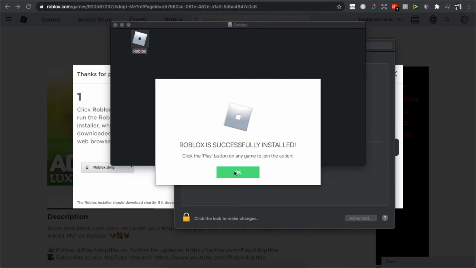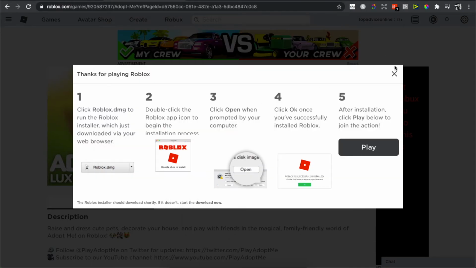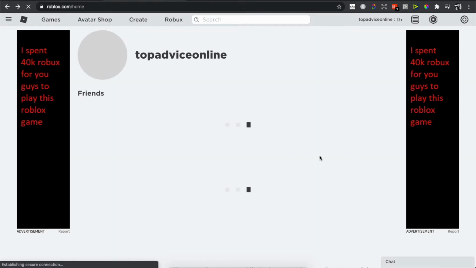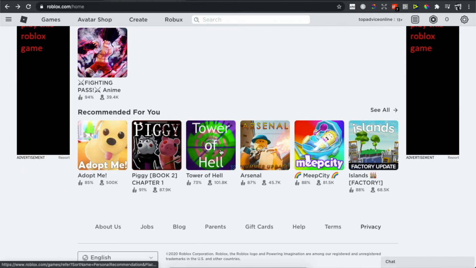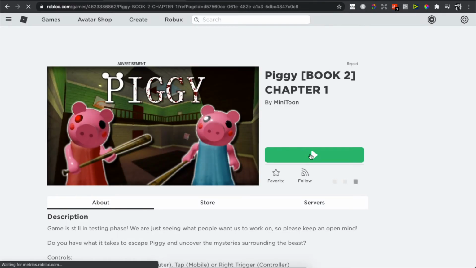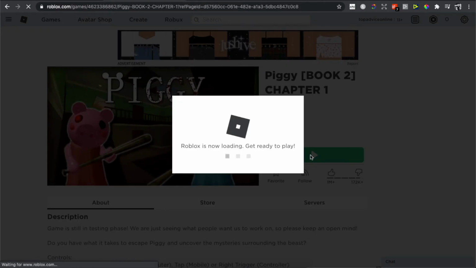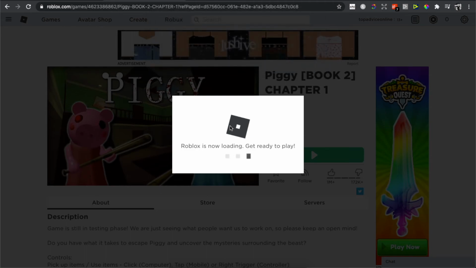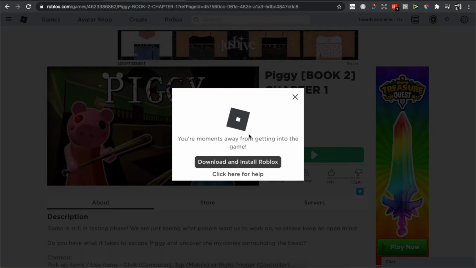Press OK, and then what you need to do here is you can again go back on roblox.com, and you can select whatever game you want. It really doesn't matter what game. So as you can see here, let's try another one. For example, let's look for Piggy, and then press on Piggy, press again this green button, and as you can see here, we can cancel this, and we need to wait for a second.